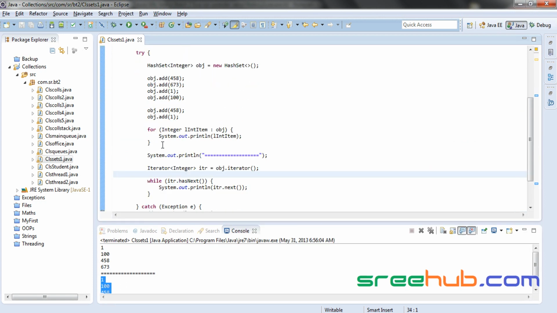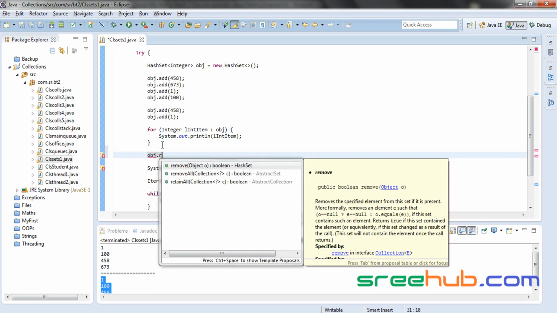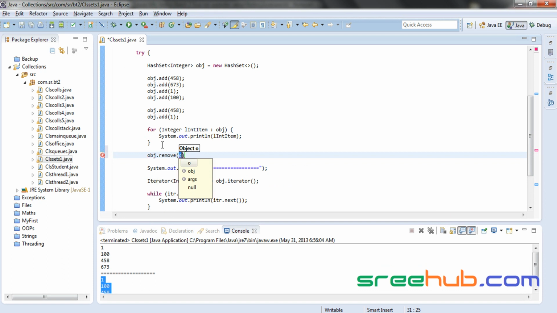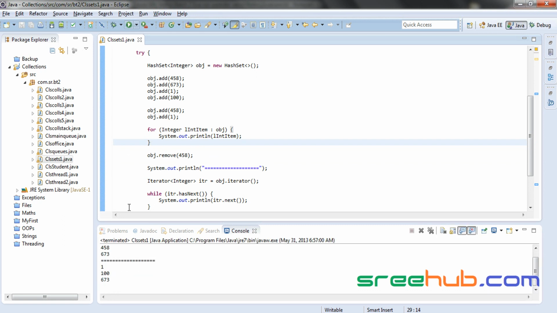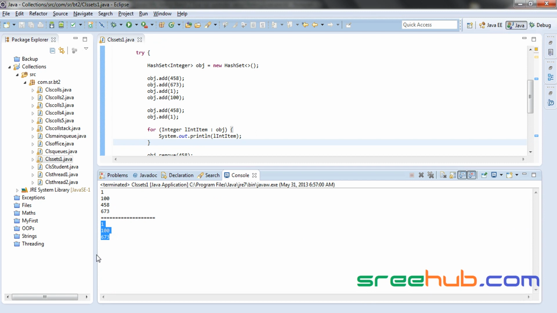In the same way, you can remove an item. Obj dot remove. The same thing works for all, like removing an item. If you want any object, you can remove it. And you can compare sets, the intersection part and retain. You can compare two sets again to see what is common. Okay, let us say you're removing 458, an object intersection. I'm taking this 458. You can see it got removed here.